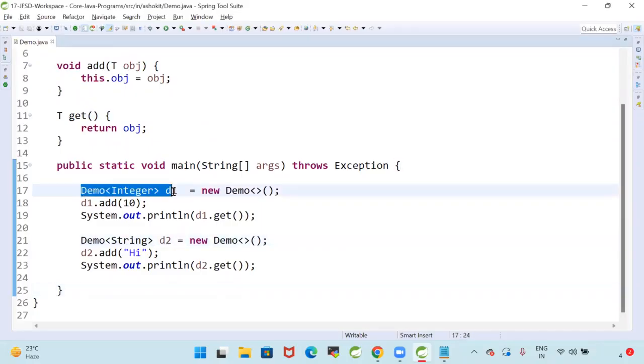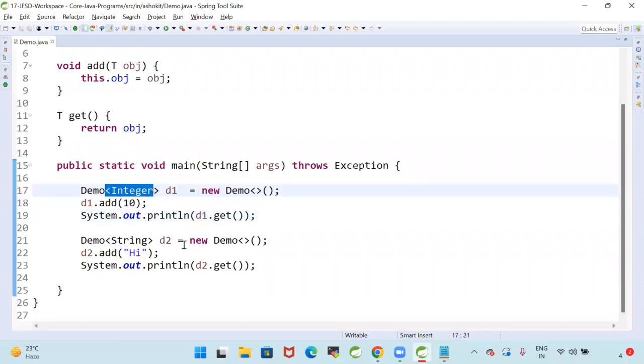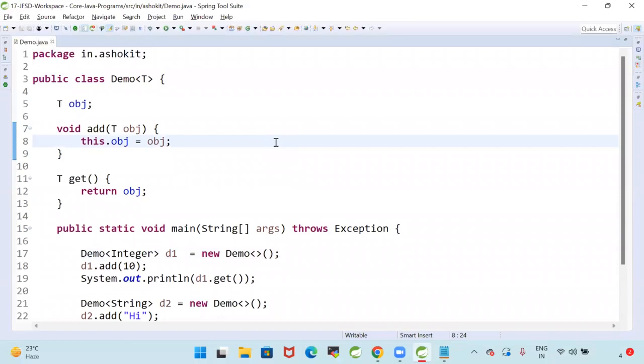Demo of Integer. Sir, if I don't write Integer in the diamond operator, what is the meaning of that? If I directly create the Demo without a diamond operator, you can store any type of data, but I want to use D1 to store only Integer. Demo is a generic class. Demo class is used to store any type of object.